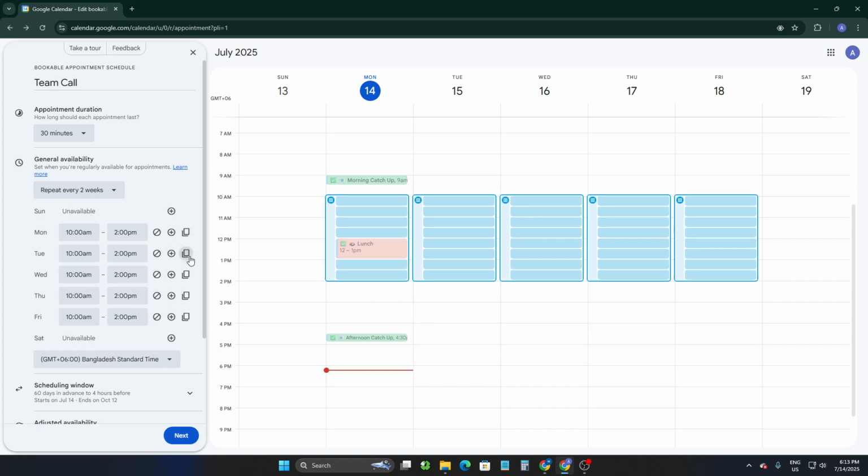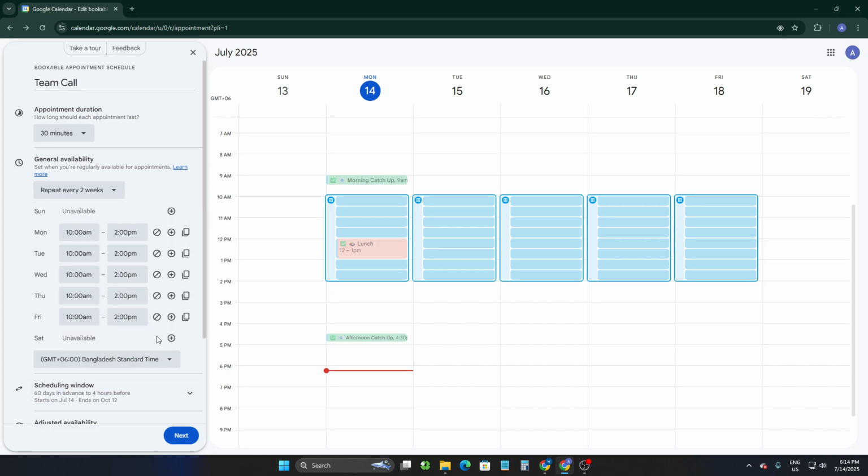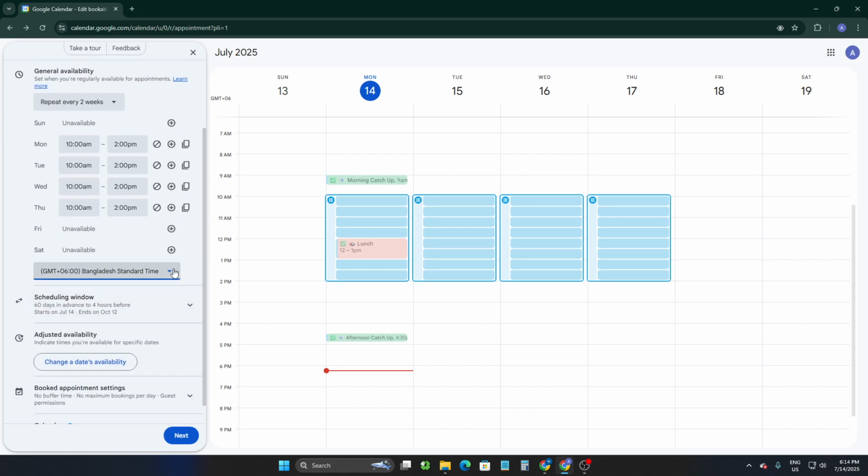Now you can copy this, and if you click on this copy button, it will copy to each and every day from here. For example, if you are available on Saturday, then you can click on this plus icon and add more schedule from here. Now if you want to delete any of the days, simply click on this cross icon here and it will be deleted, and it will show you as unavailable. So from here you can find it. Now from here you can select the time zone you want according to your current location.